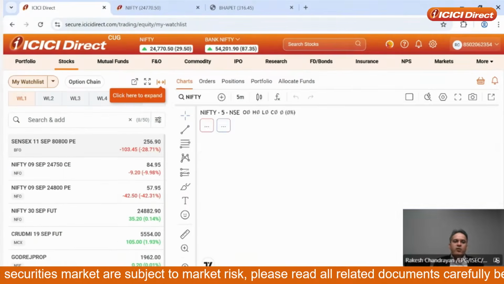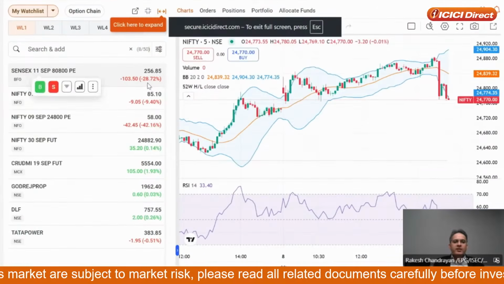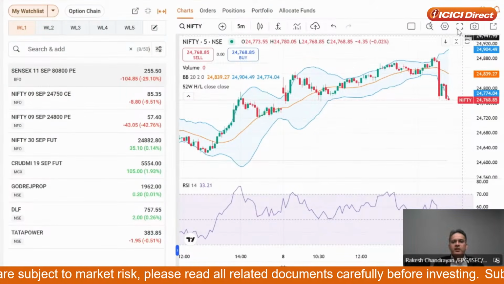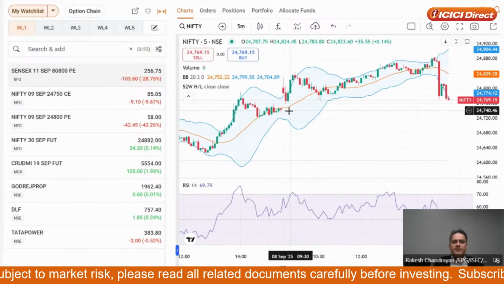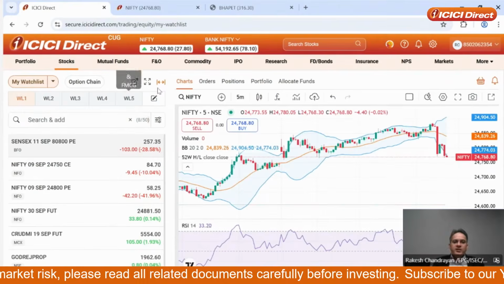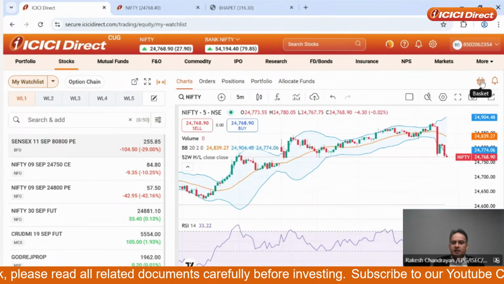If you don't want to pop out the screen and want to go full screen, click on full screen and this watcher will be on the full screen. It's available here. Now from the option chain, you will see there is an option for the basket.